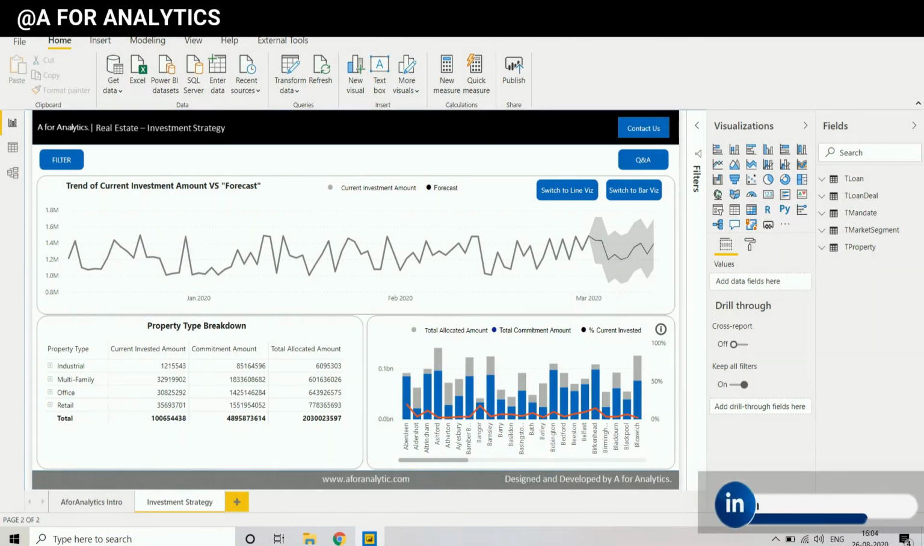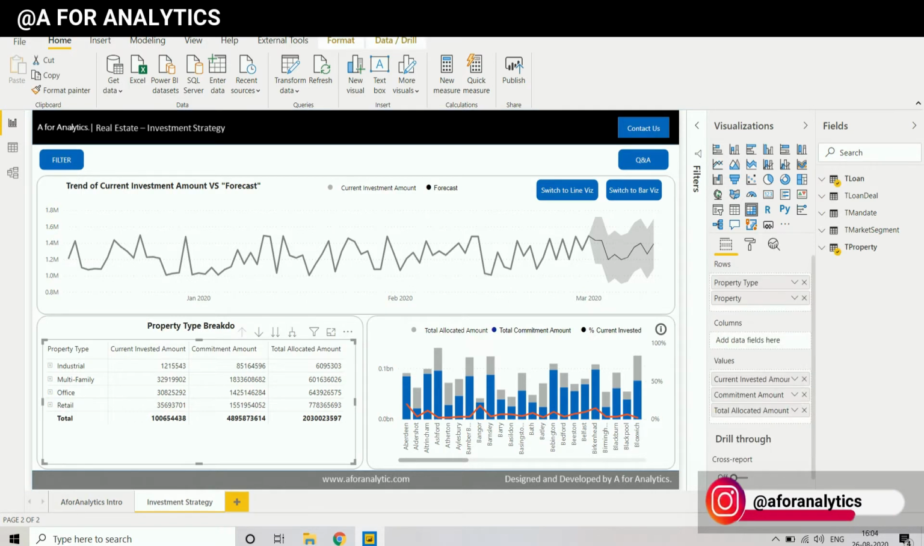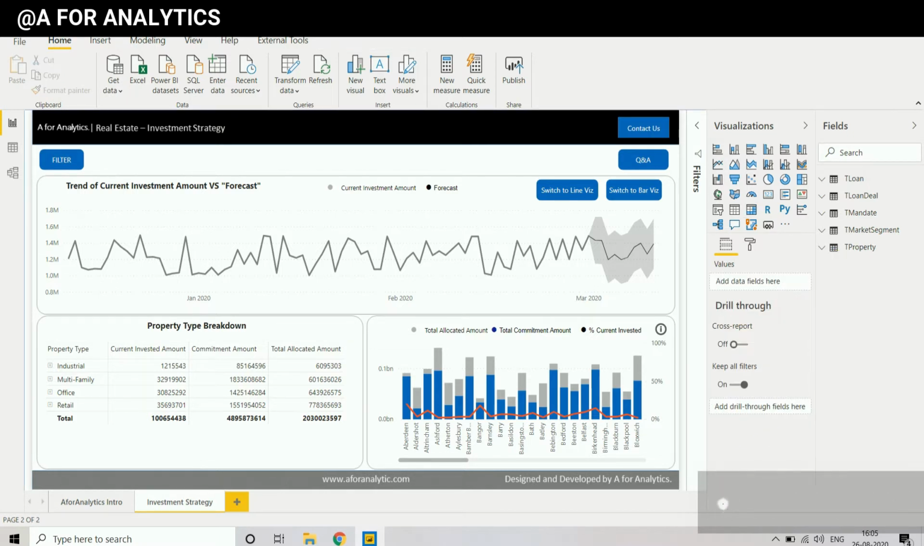In this video we're going to see how to get the underlying DAX query of this report, the investment strategy report. We have a few visualizations here, so let's take a single visualization, a simple table. We're going to take the DAX query of this table. So how do we get that? To get the DAX query we need to use the Performance Analyzer.